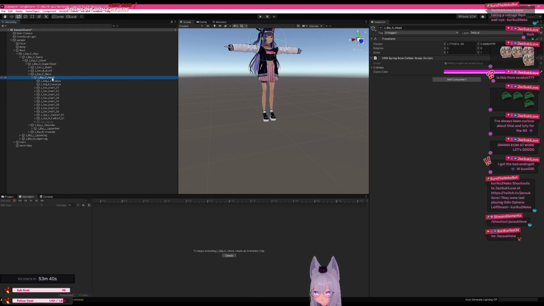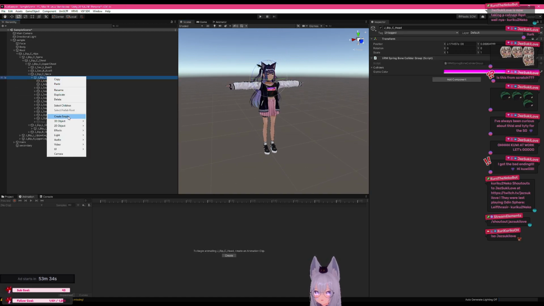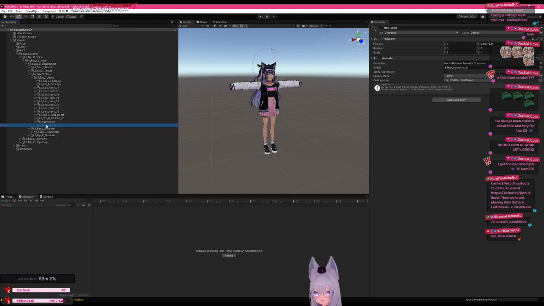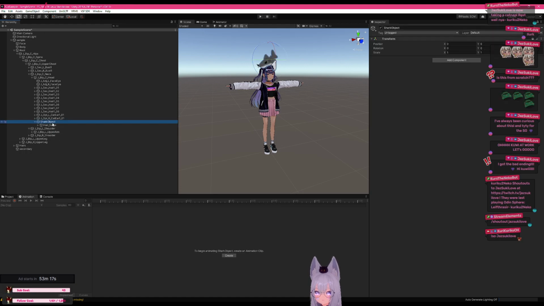So, exit play mode. Where your head is, right click it, create empty, and it'll create a game object. Name this one shark object. I keep forgetting to do that. And then drag the shark object in there, and then disable the shark object. This is what you're gonna be doing.